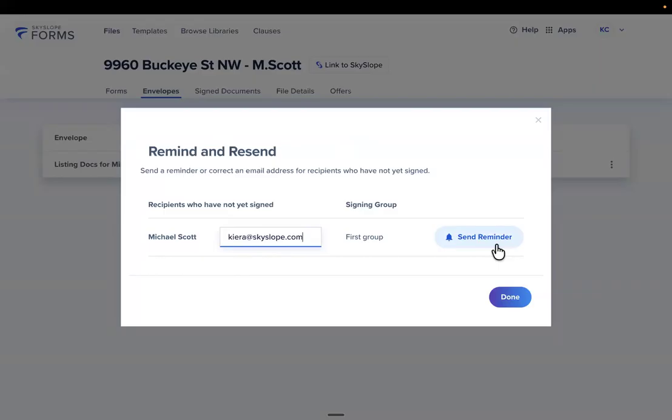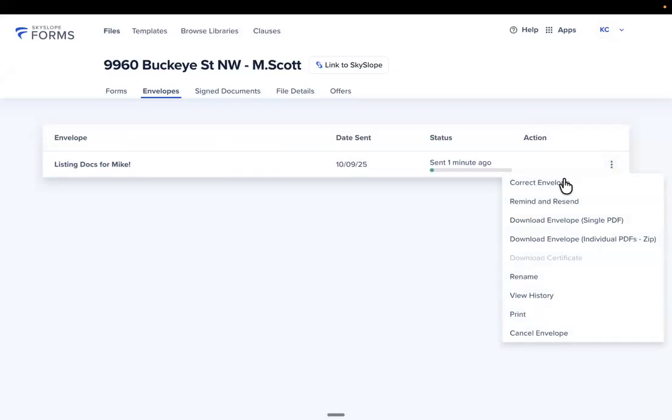So again, we get a lot of questions about how to correct things if we sent it out a little bit too soon or if we just notice an error after the fact. Once again, if you need to do a large change, like add in a couple of extra signatures or even bring in another form, you'll go ahead and click correct envelope and bring that back to the form's fillable page. If you just need to make a correction to that email, no need to void that out and correct it. Just go ahead and click remind and resend.